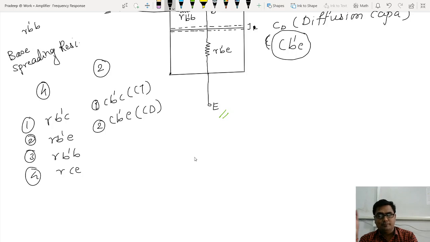Now come towards that base spreading resistor. I hope you understand that RB dash C means an internal resistor present between virtual base to the collector. RB dash E is the internal resistance present between virtual base towards the emitter terminal. And this is base spreading resistor, between virtual base to the actual base, and this is internal resistance present between collector and emitter. This is diffusion capacitance and this is transition capacitance, like these 4 resistors and 2 capacitors.